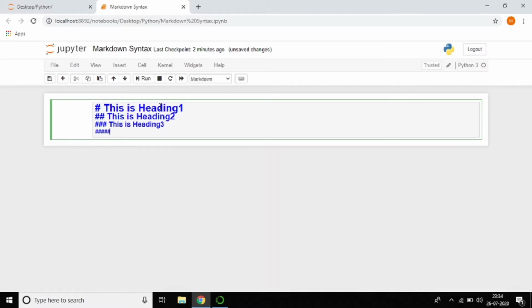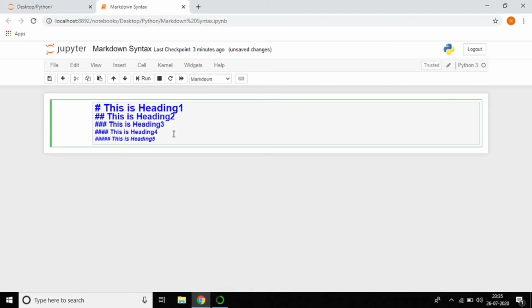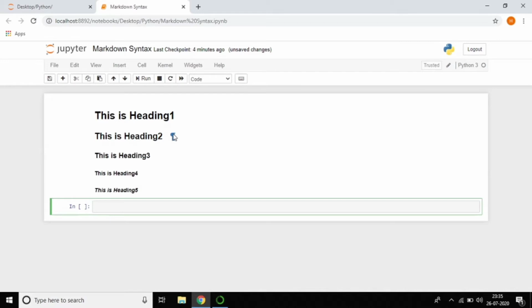Actually they have only six headings, so that's why I'm explaining. The final heading is the sixth. Now I'll execute this cell. We can say run this cell. The shortcut is shift enter. Did you observe the difference between Markdown as well as code? Now we are in Markdown, so it's a very clear syntax.